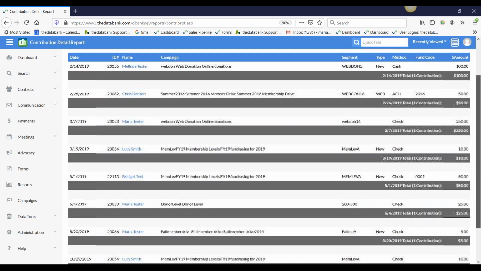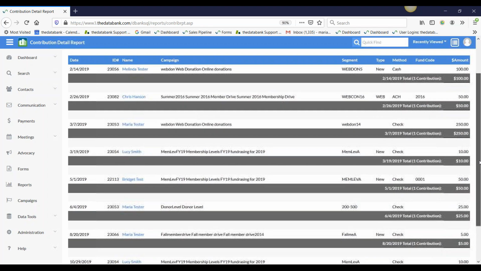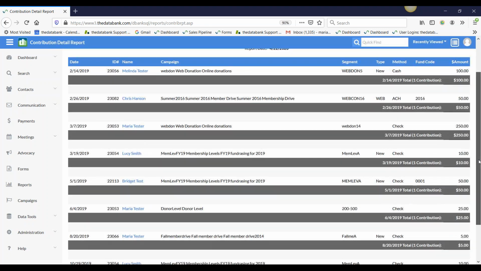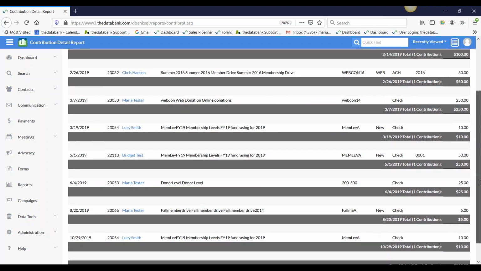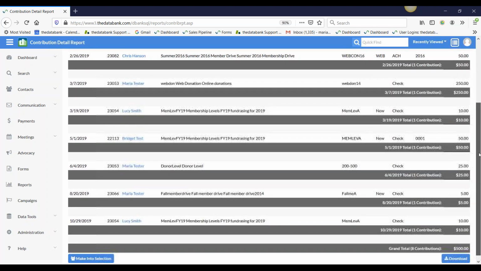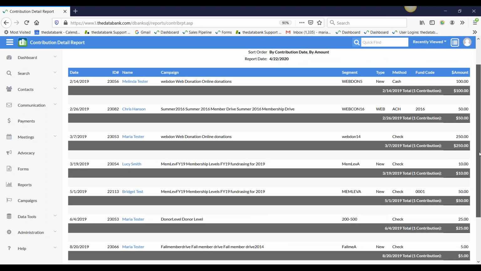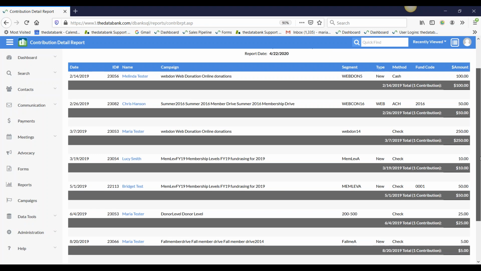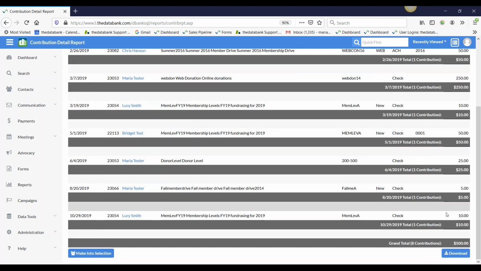So here we get filtered by the date. It starts off from February, then increments. And then we have the contact information along with the contribution information and the dollar amount. So I can decide if I want to download it or make it into a selection, which technically, because we already had them selected, we already knew they're part of our selection.